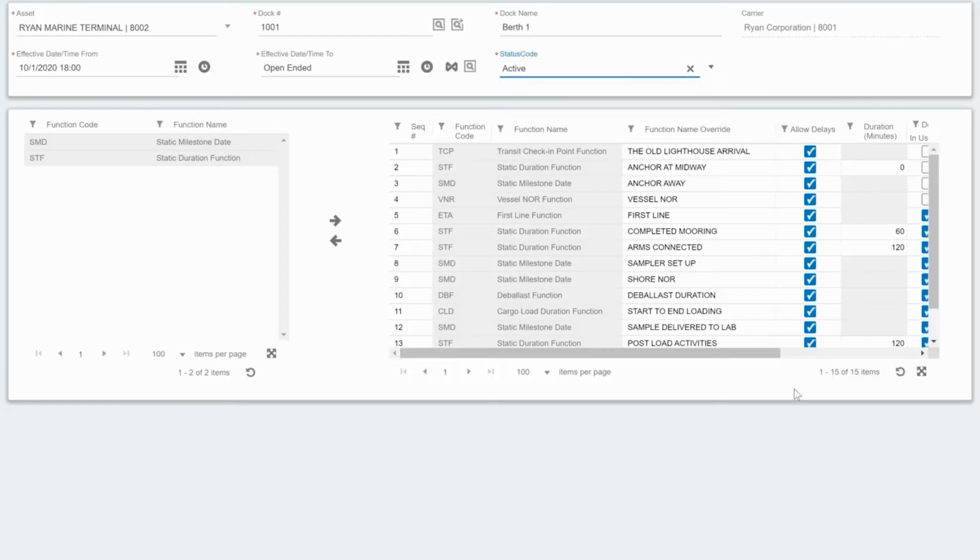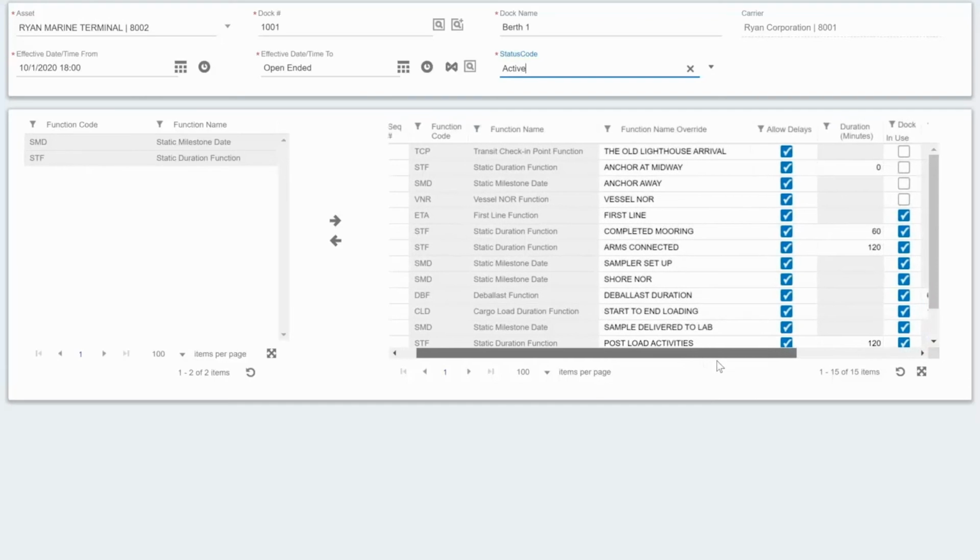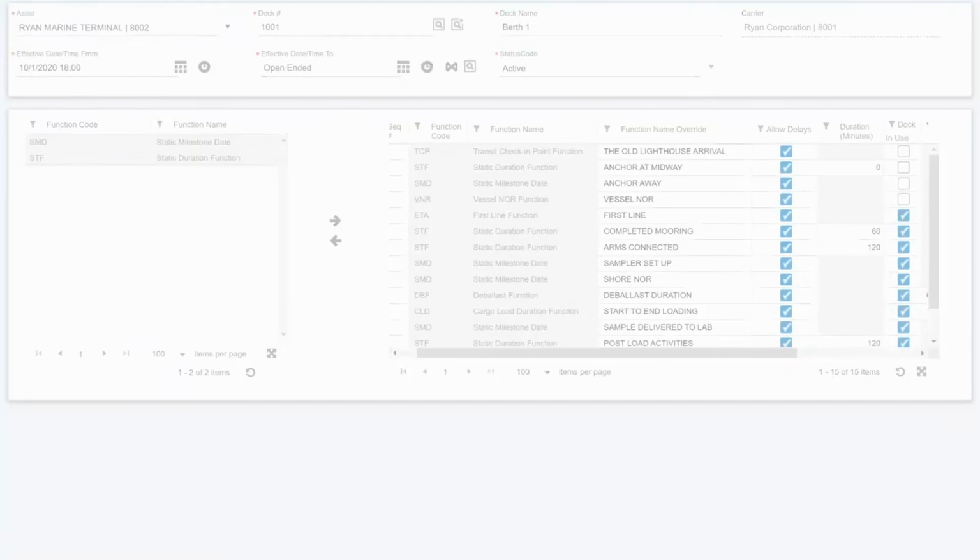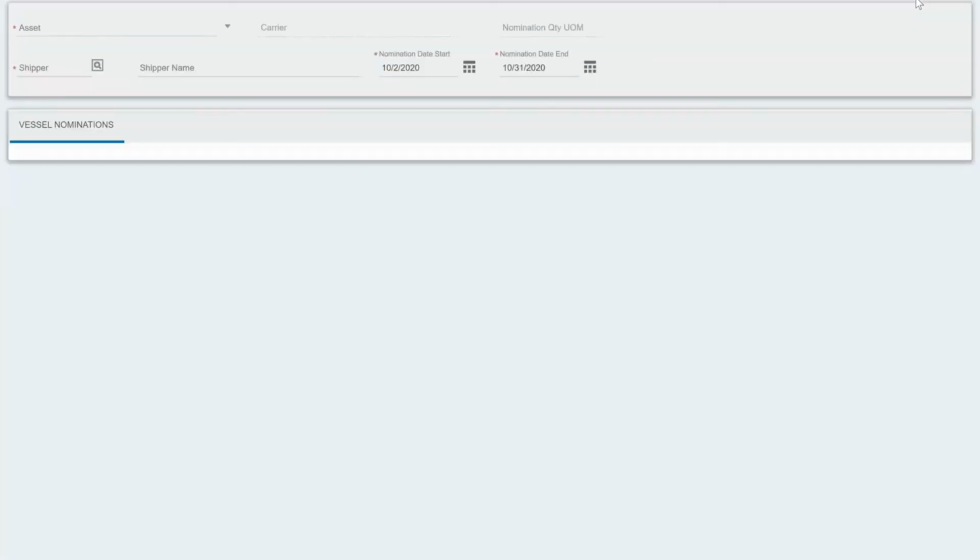Below is where I set up the actual milestones and the duration expected to complete each of them. Some of these milestones are static, like the mooring activity that is expected to take 60 minutes. Other milestones are dynamic, like deballasting and loading. These milestones will look at the volume and flow rates to calculate the beginning and ending times. These milestones are all configurable by the end users, so there's no need to call IT or Quorum if these milestones change.